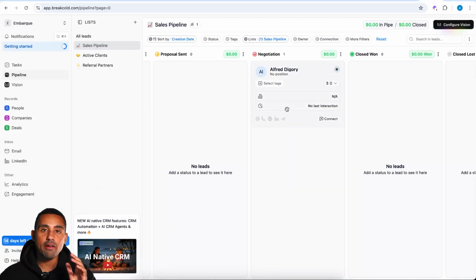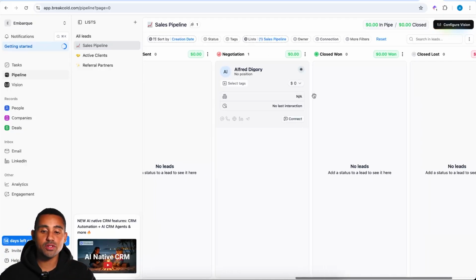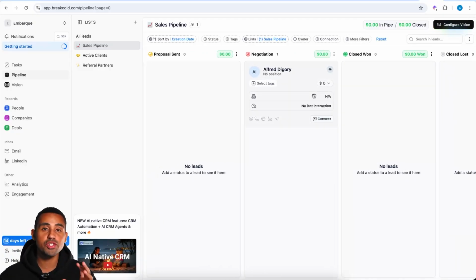And so from there, you have removed all the annoying CRM admin work so that you can just see what's going on and focus on chatting with your leads.